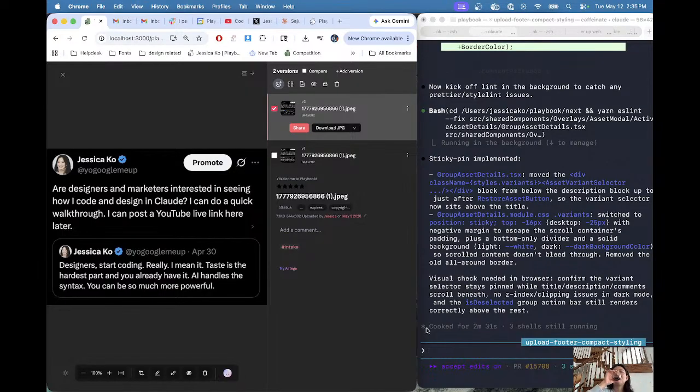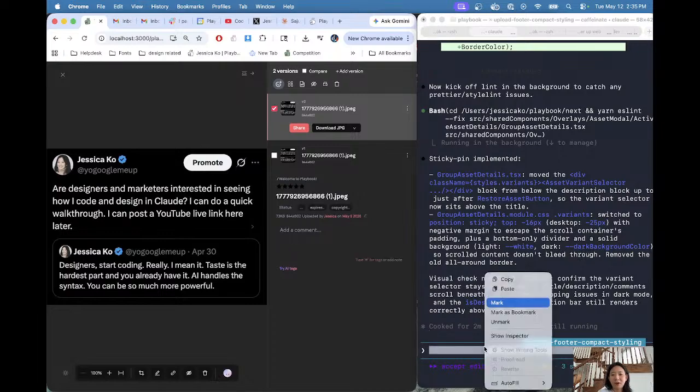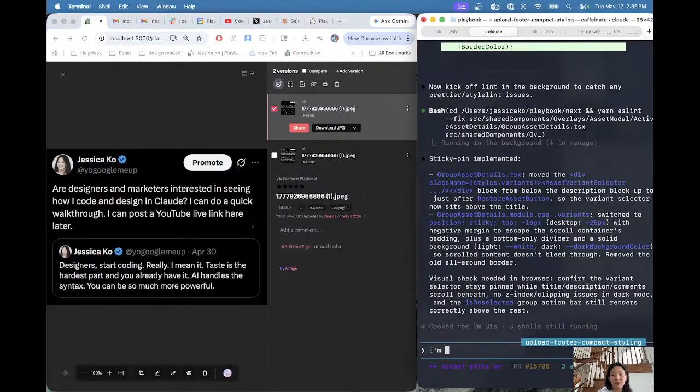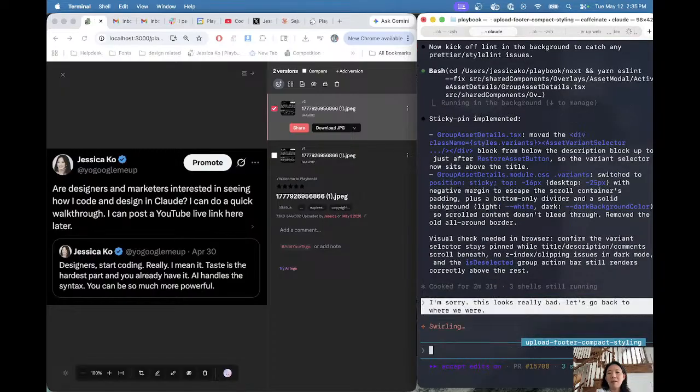Standing up right around this huge arena here in Las Vegas, appreciating I will say this. I'm sorry, Claude. This looks really bad. Let's go back to where we were. He's kept going.